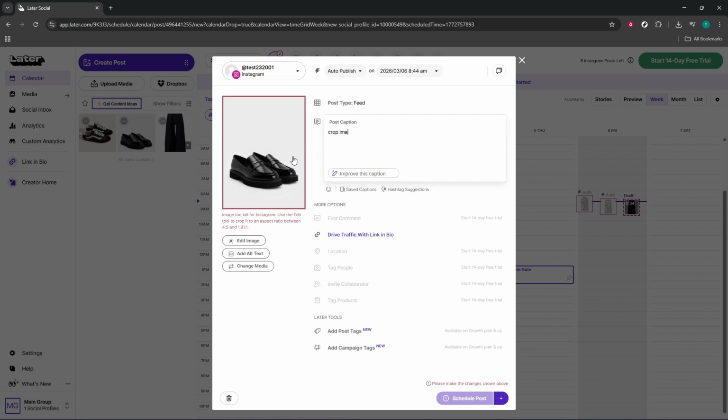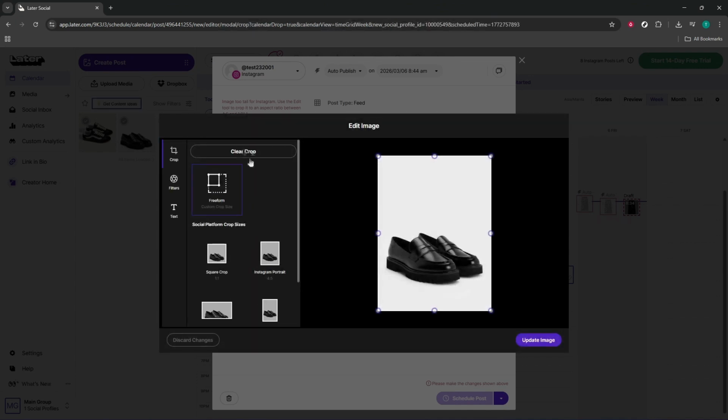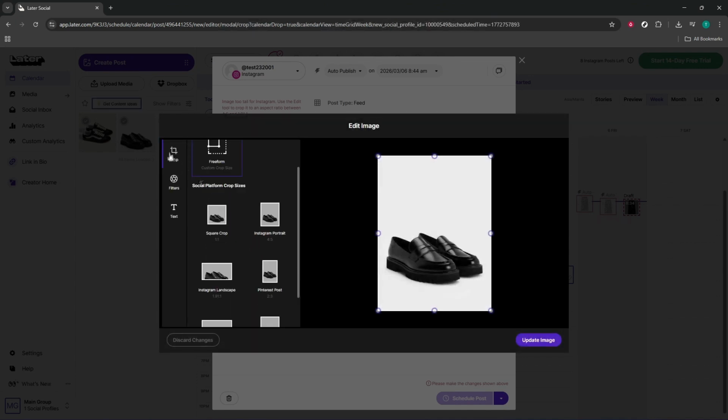Here, look for the edit option and then select crop. This brings up the cropping workspace where you control the framing of your photo. Cropping is all about guiding the viewer's eye, removing distractions, and matching Instagram's aspect ratios so your post looks clean and professional. Choose the Instagram format that fits your goal.